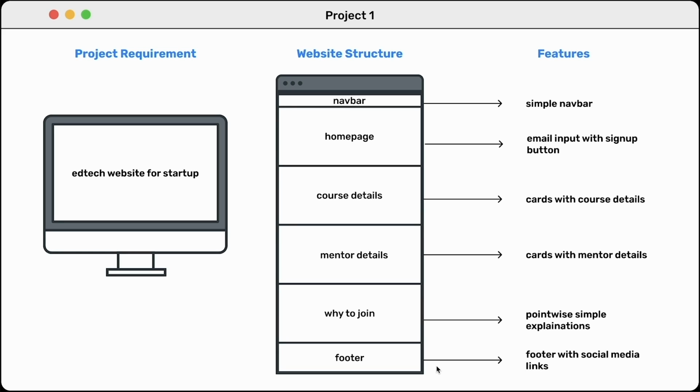So basically we are going to design a simple navbar with logo. After that we will design the home page, that consists of an email input with a sign up button. After that we will design the course detail page, that consists of cards with course details. After that we will design the mentor details page.